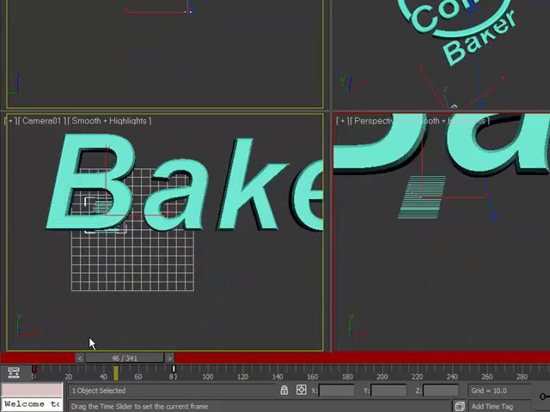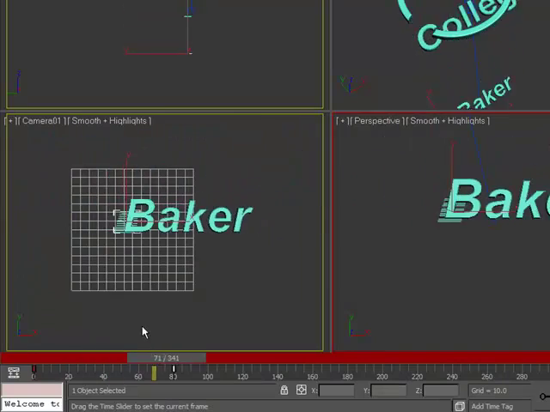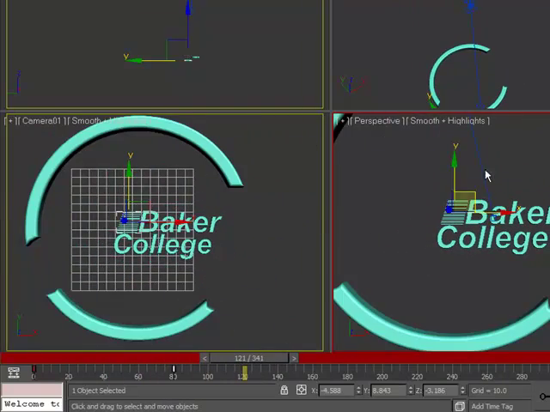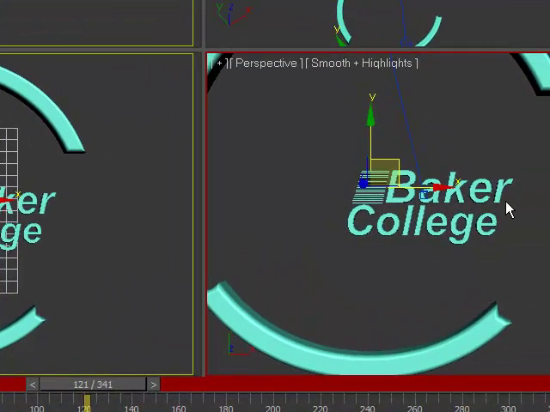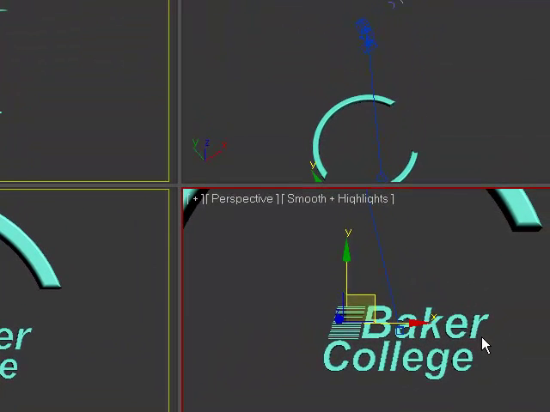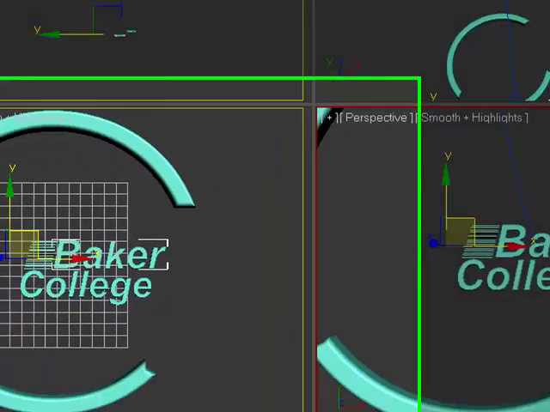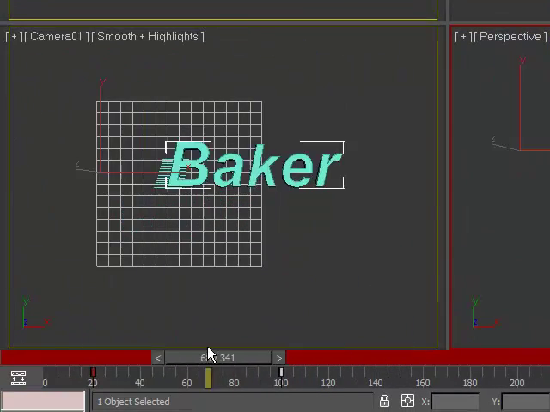That's nice, but it can be a little boring. Let's say that we want our lettering to be broken apart and be twisting and rotating and tumbling into the frame. How do we do that? Well, right now we have the baker logo all as one object. So what we'll need to do is break it apart.